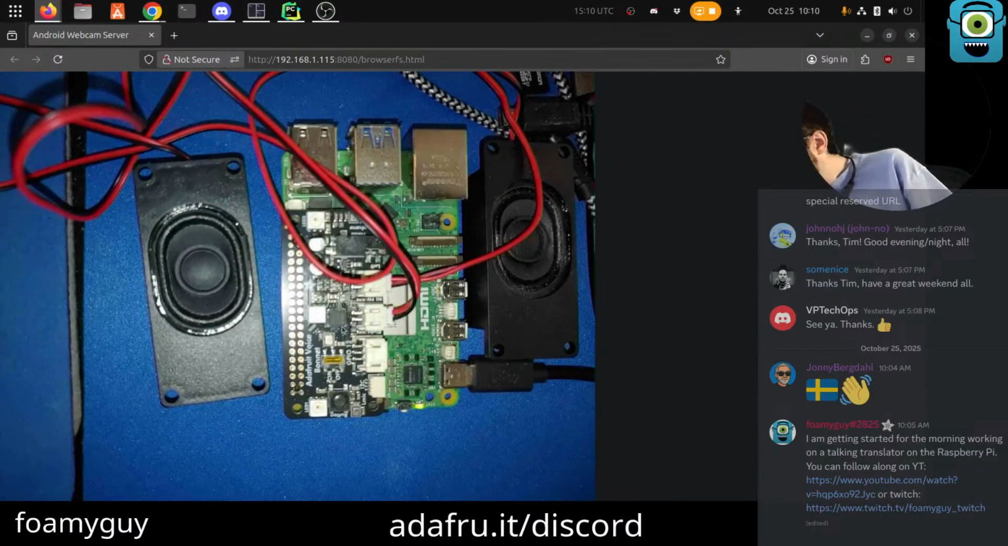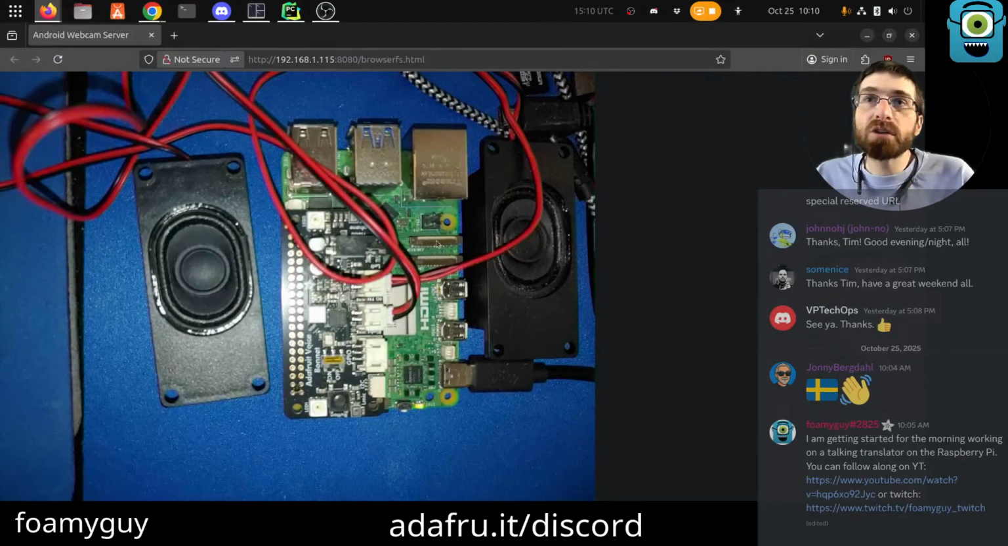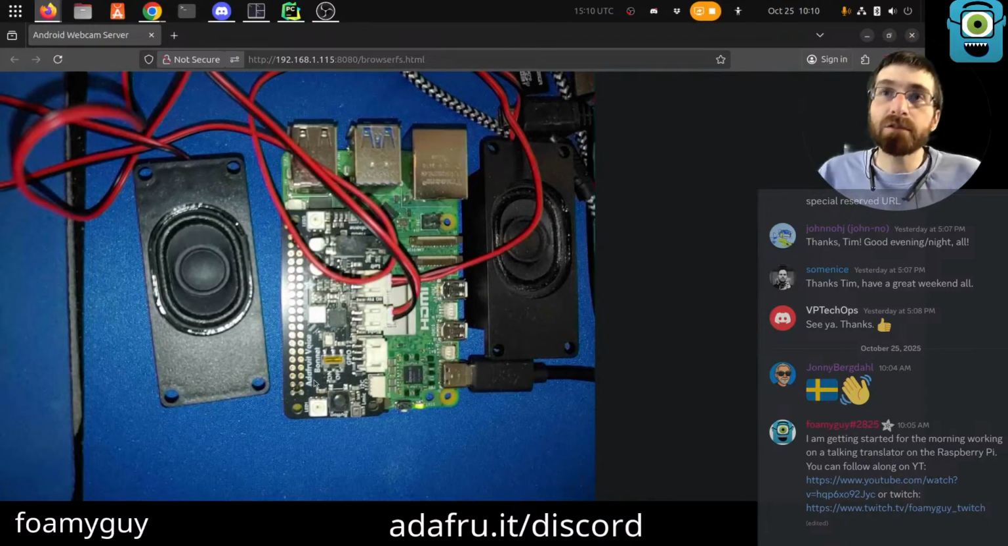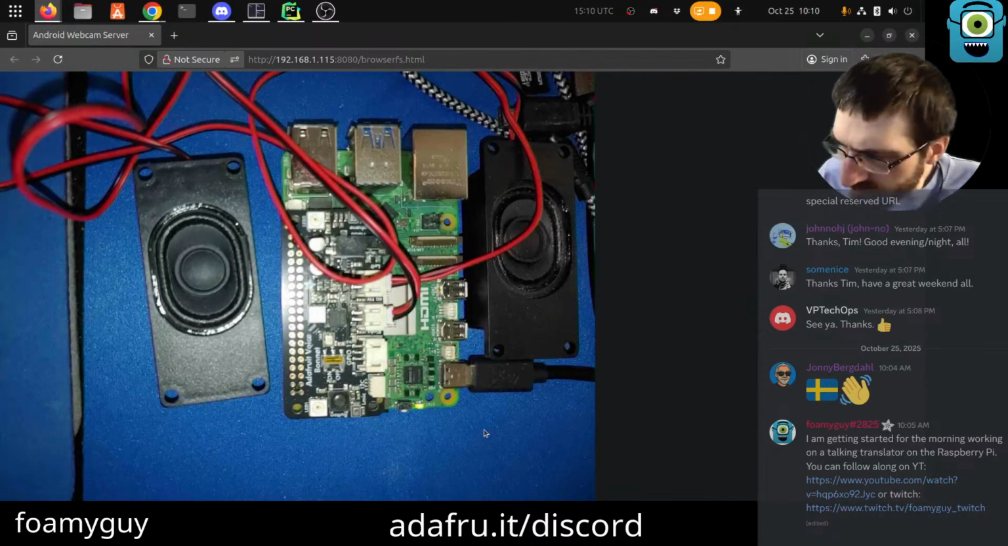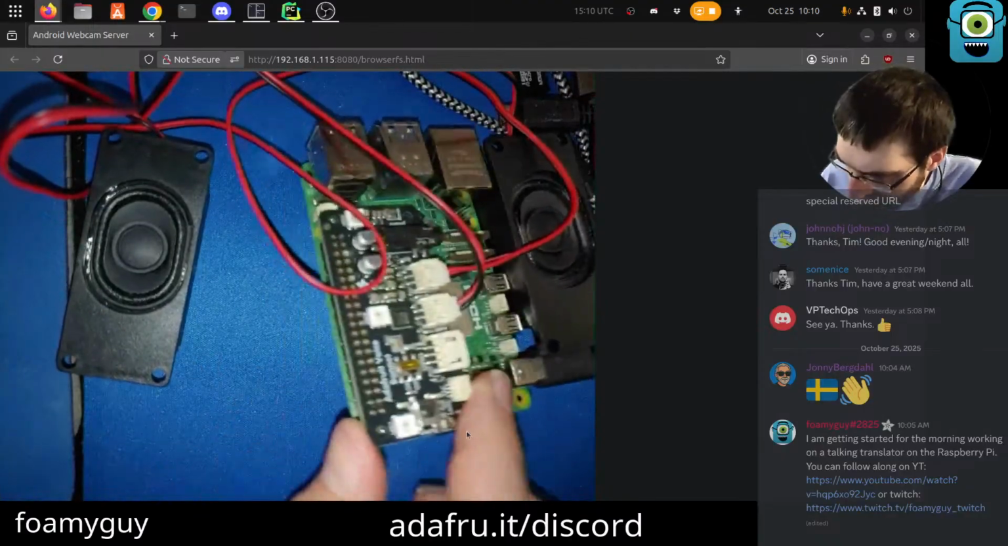There is a 3.5mm jack sort of hidden underneath there that is not plugged in, and then there are these two JST plugs which are connected to these two speakers I have here. So this allows the Raspberry Pi to play sound out of those speakers. By default, the Raspberry Pi can send sound out of the HDMI ports. And older ones had a 3.5mm jack.